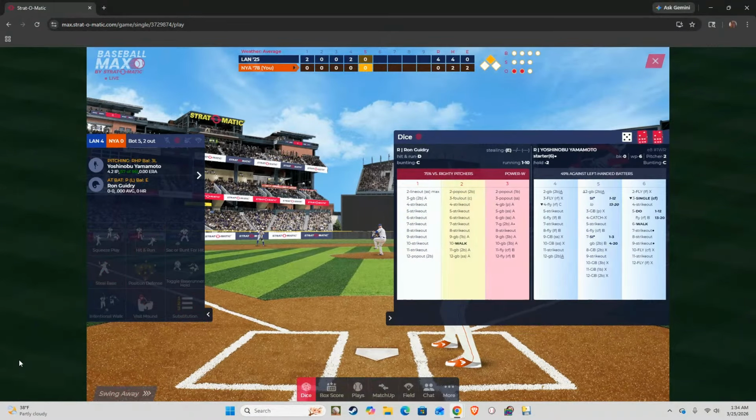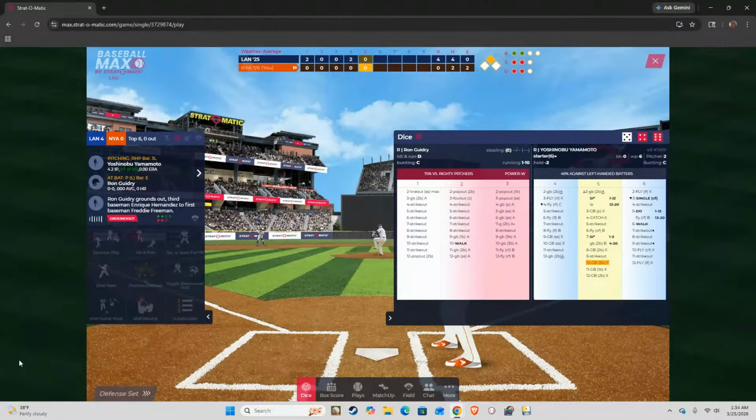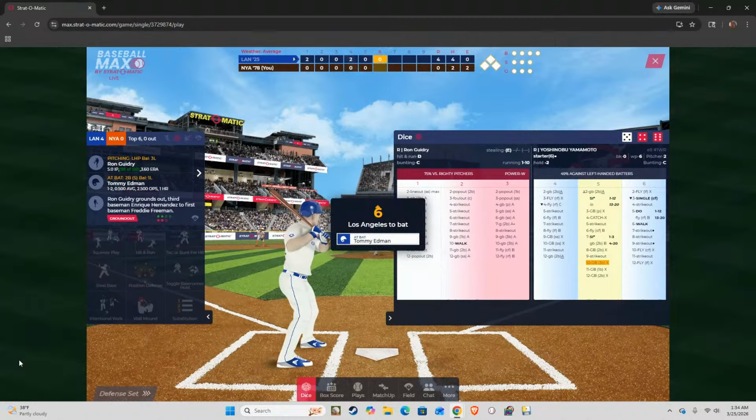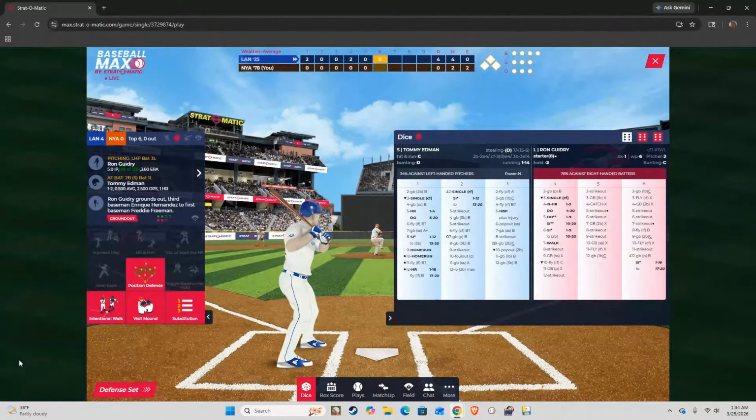So again, Yamamoto should get the advantage here. Here's the pitch. Hopefully they get a good roll. It's going to be a ground out. Picked up by Hernandez. Throws out to Freeman, and we're done. We go to the sixth. It's 4-0 Dodgers.